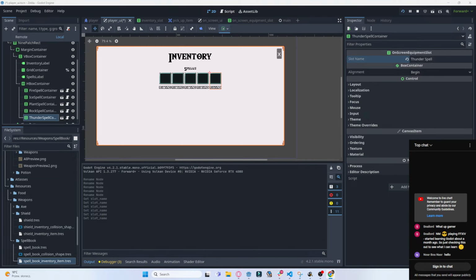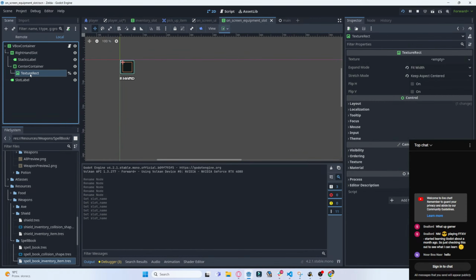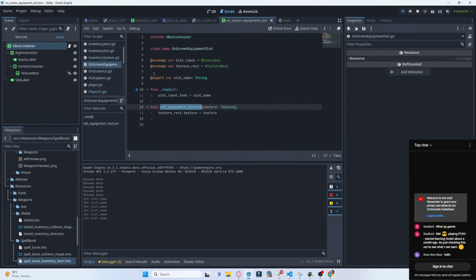Okay, for some reason I get the info that the transmission is too slow. Don't know why. Okay, given that, what can we do with this? There's a texture rect to which I have access, and I would need to set the equipment texture. But that's not a problem.